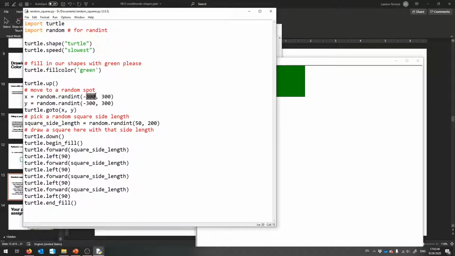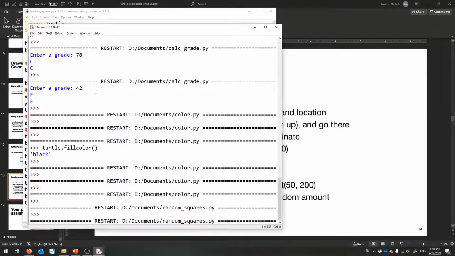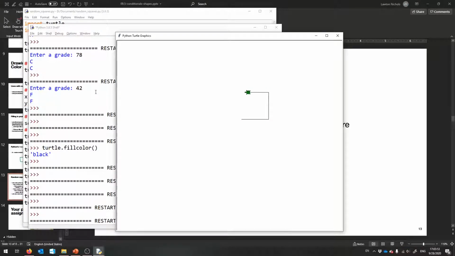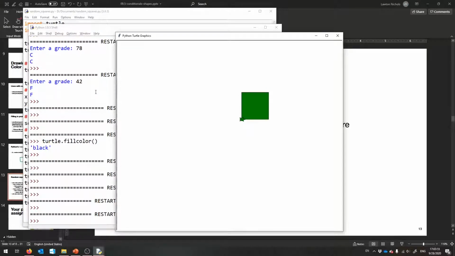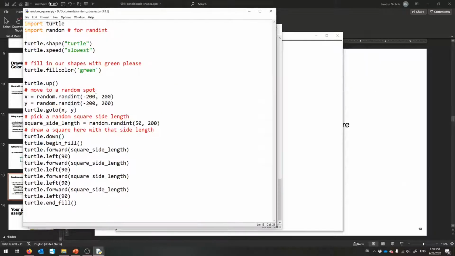Maybe it was a little too far out of the way. We want to see it always, so maybe we'll make it, I don't know, between negative 200 and 200. How about that? That's a random square right there. Oh man, how cool is that? And that was my random size. And we can say what size we wanted to.